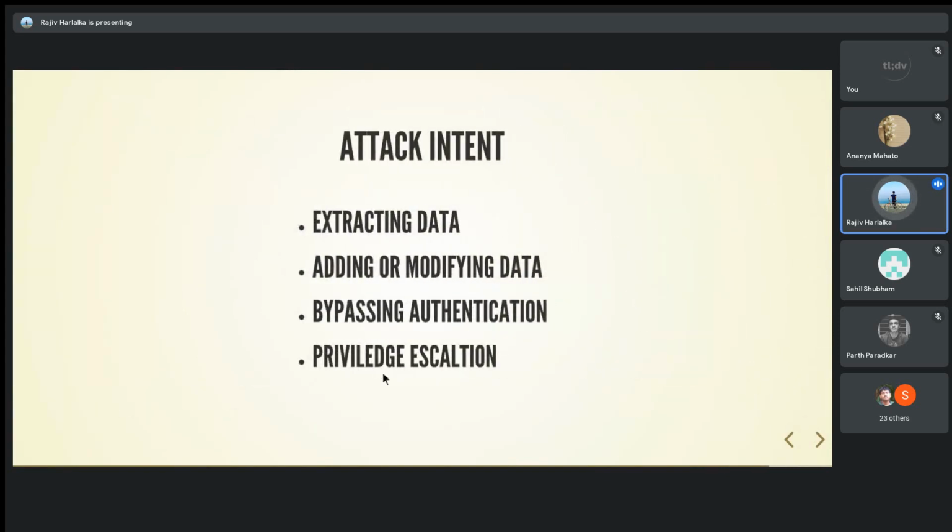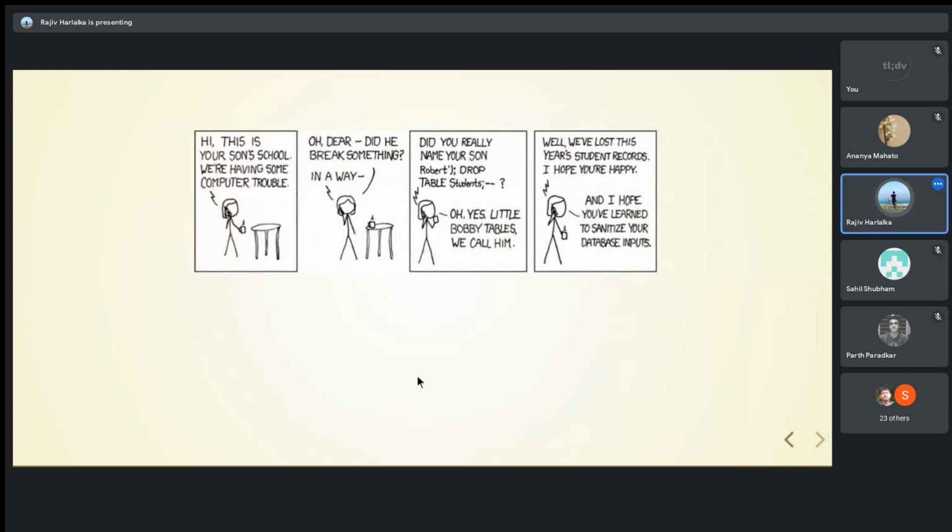And privilege escalation. An example of privilege escalation would be that we change what privileges we have using an SQL injection. It would be pretty basic though, and this is a very simple example. That's all. Thank you.